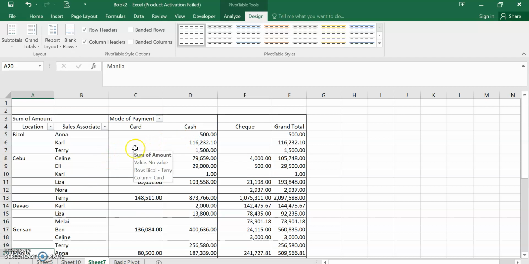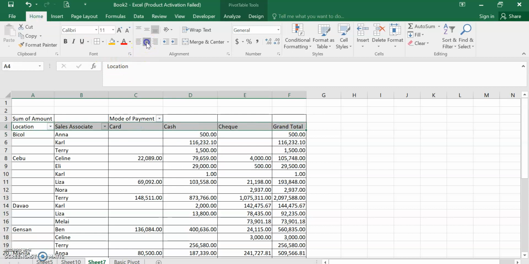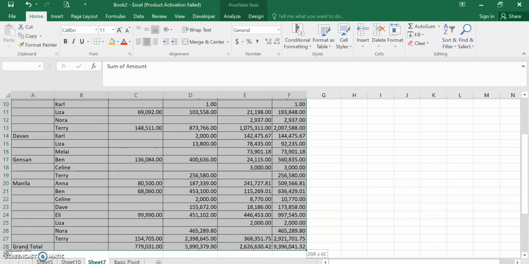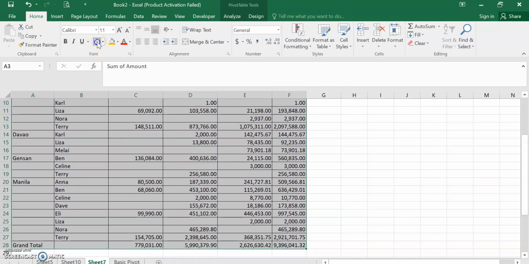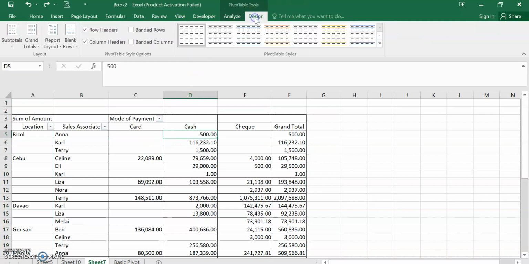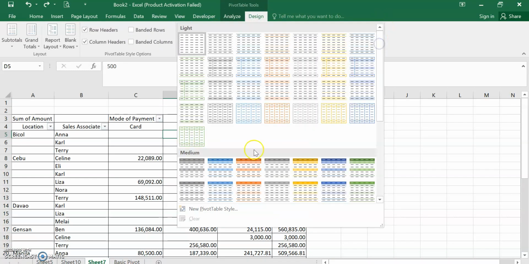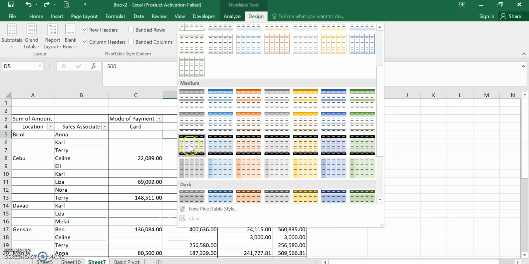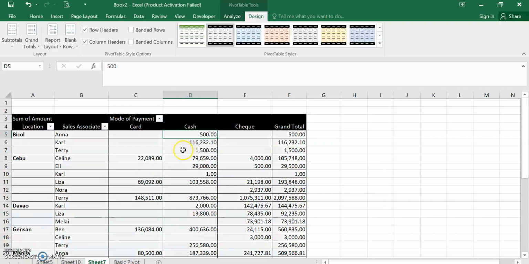Now you can do the formatting as well. You can put the heading into the center. Okay, and then you can put a border. Okay, and then now let's go to design. Okay, and then we can choose here accordingly. You just choose this black and white.